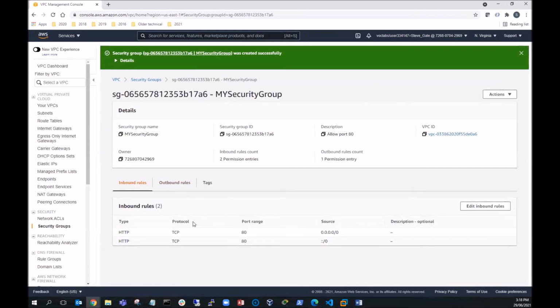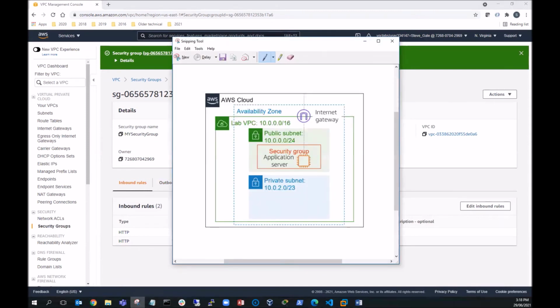So finally, what we're going to do now is, it's our diagram. We're going to create our application server, just a Linux EC2 instance. T2 micro will be fine. And we're going to put that in the public subnet. We're going to secure it via the security group, and we're going to set it up as a web server, and then we'll test that we can connect to it.